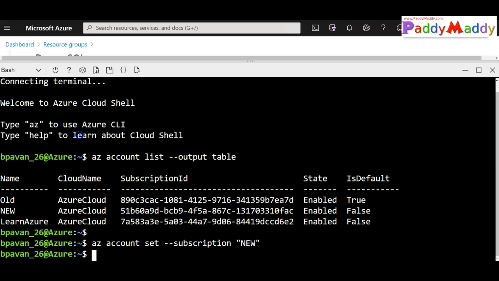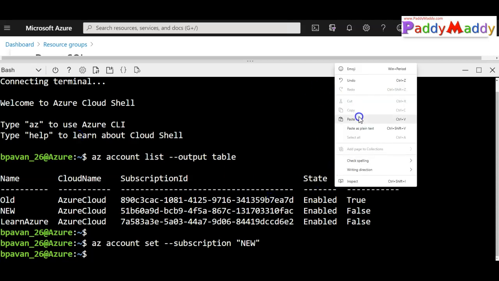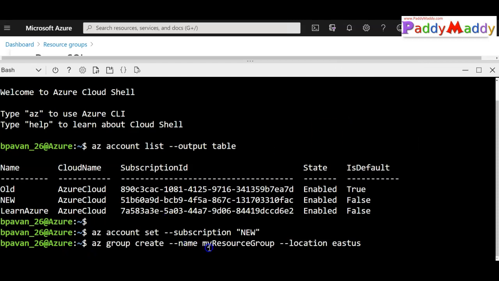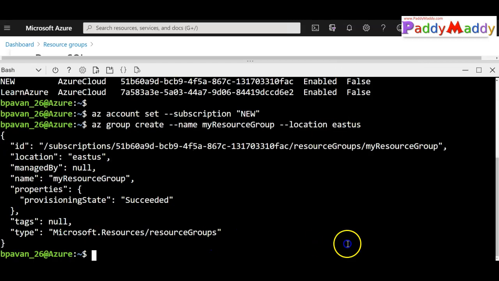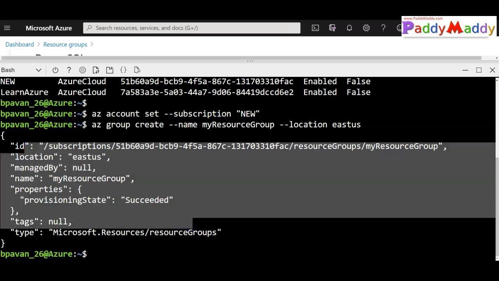So let's create a resource group now. That's the first thing we need to do, create a resource group just for this demo. I'll use the default resource group name, myResourceGroup. I'll simply paste the query, az group create with the name myResourceGroup and the location East US. So that has been created. Now I'm going to create a VM with the az vm create command, which I'll be using to create my virtual machine.